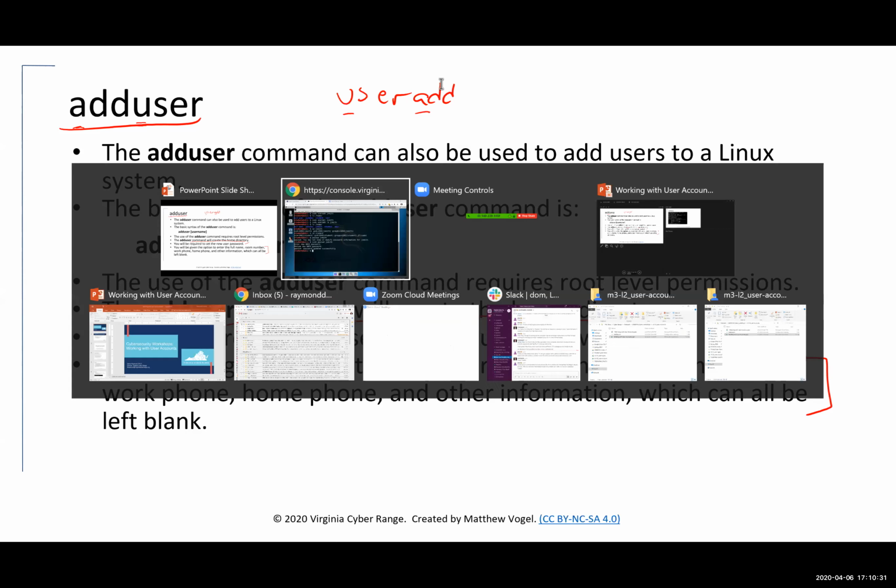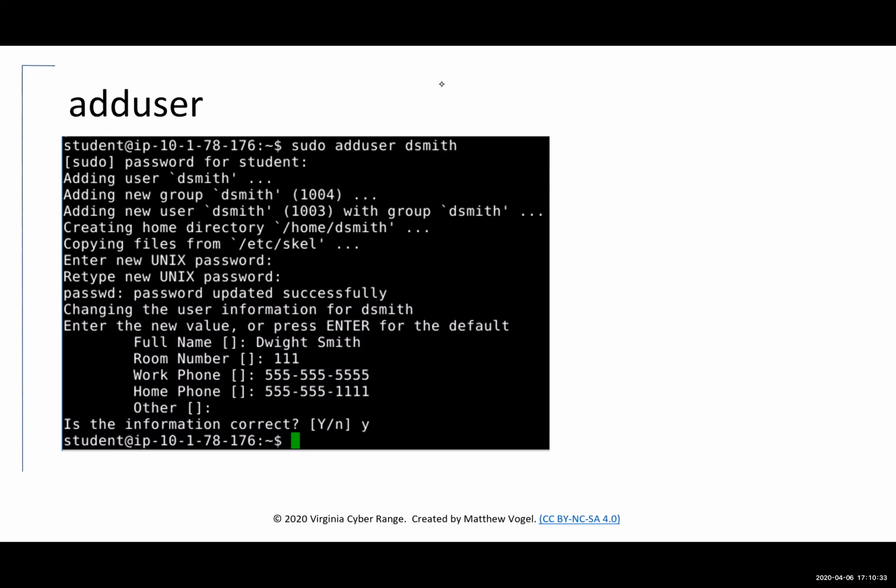Okay, so let's look at the example out of the slides. So here, sudo adduser. Of course, you have to use sudo to do this. You have to be root because it's going to do things like create home directories, and it's going to ask you to set the password, and those are things that require root access. So sudo adduser dsmith, and you'll see it's going to go through and ask you various questions along the way.